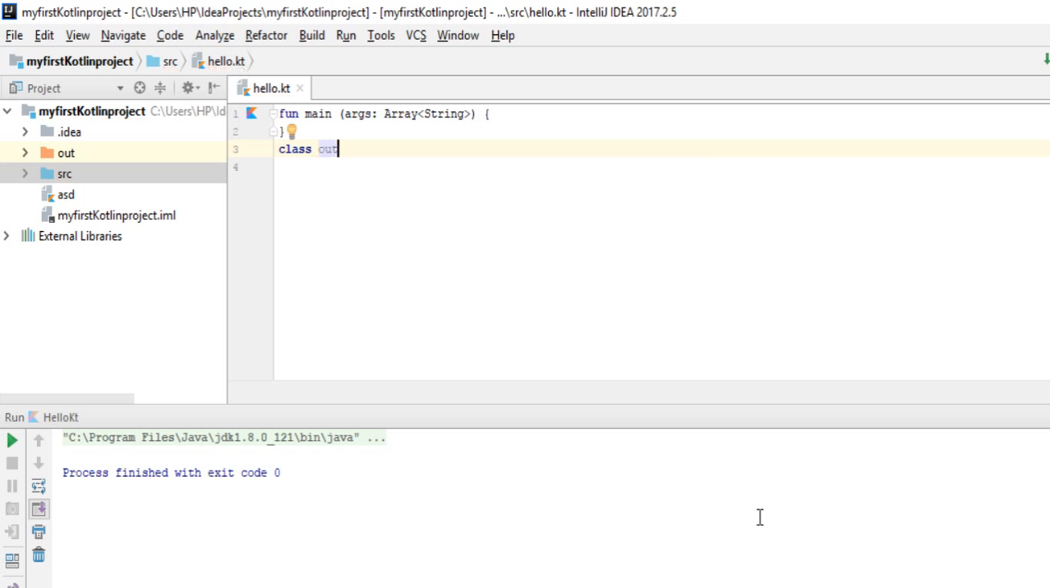Now, how can you create a nested class? First create a simple class using the keyword class, then the name of the class, for example OuterClass. Inside the definition of this outer class we will have another class, for example NestedClass, and then its definition. Now I am going to create a property of the outer class, x equals some string, for example "You are outside the nested class".